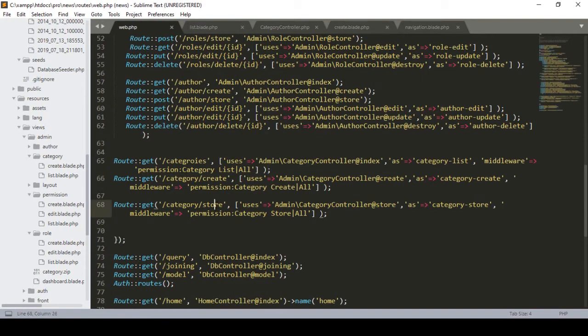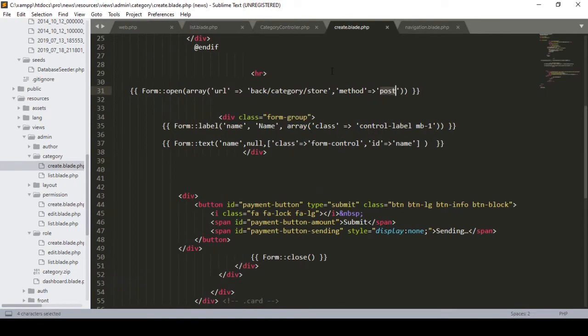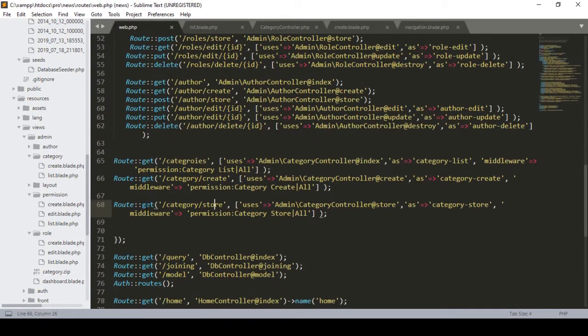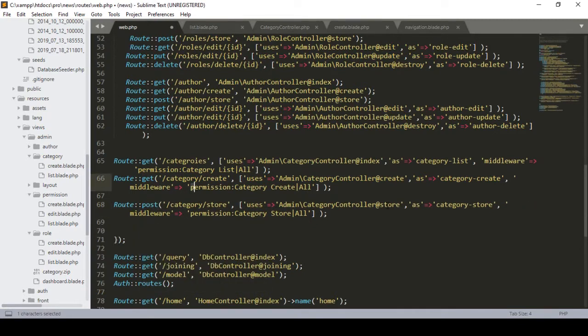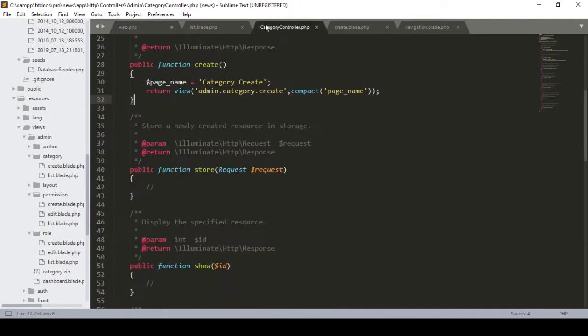So here there is a category store, and it will be the post method. Here you can see there is the post method. So here I have to define it as a post. So this route I defined as a post, and now we have to work in our store. Now I want to work on inserting the data.